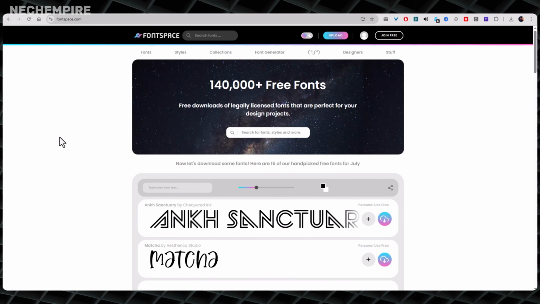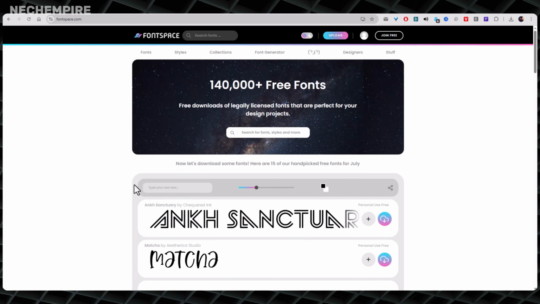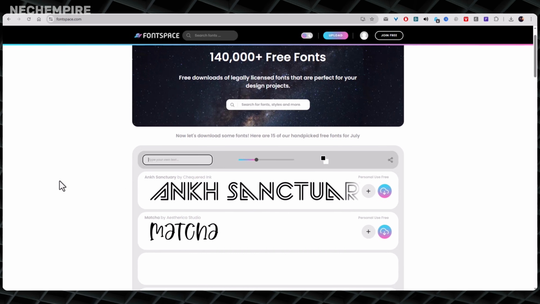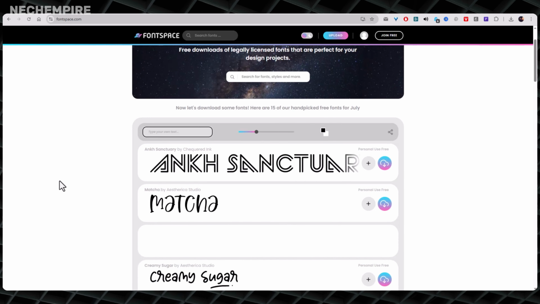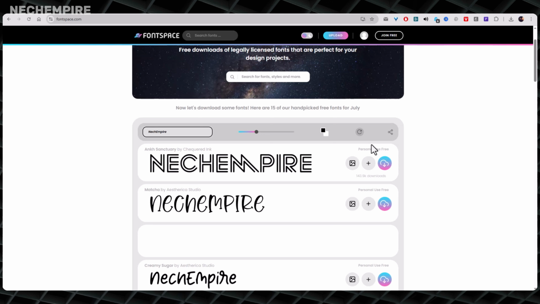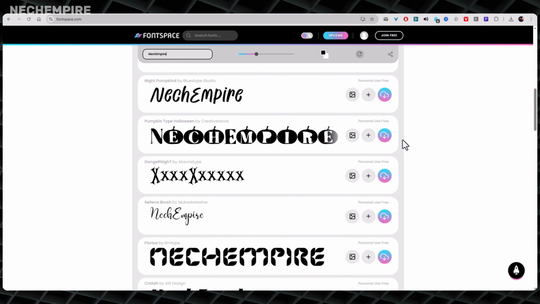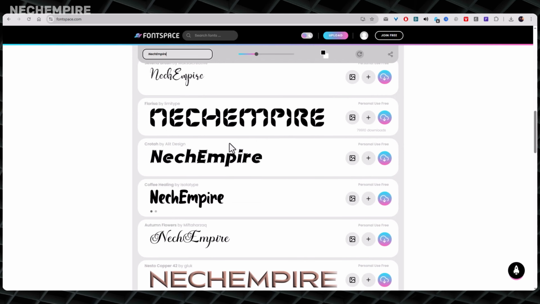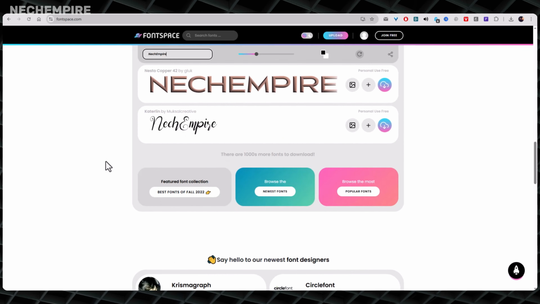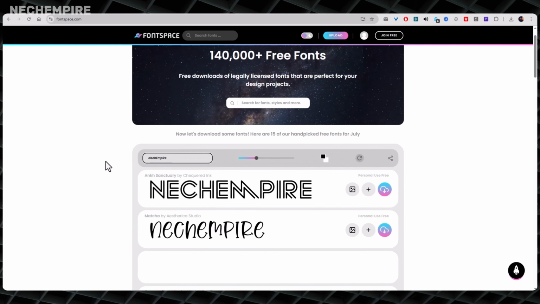FontSpace is like the friendly neighborhood version of DaFont with a bit more curation and clearer licensing options. The best part? You can filter fonts by license type. Click commercial use allowed and you will instantly see thousands of fonts you can safely use in business, branding or paid designs. The fonts here are uploaded by individual creators and hobbyist designers. That means you will find truly unique work, fonts that haven't been overused or copied all across Canva already.